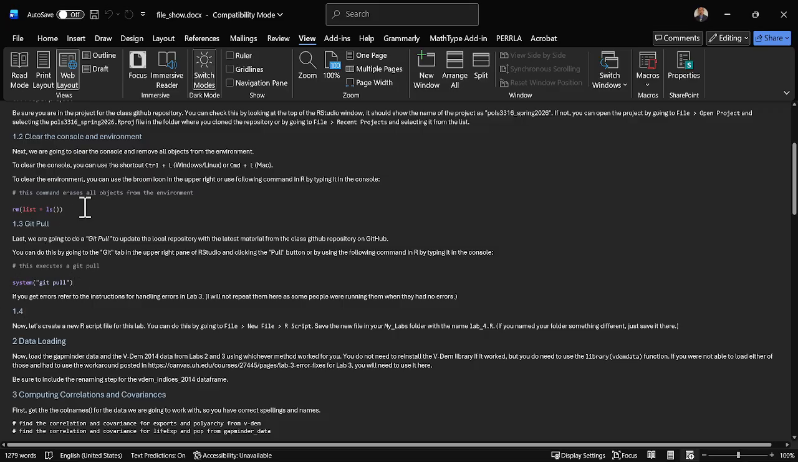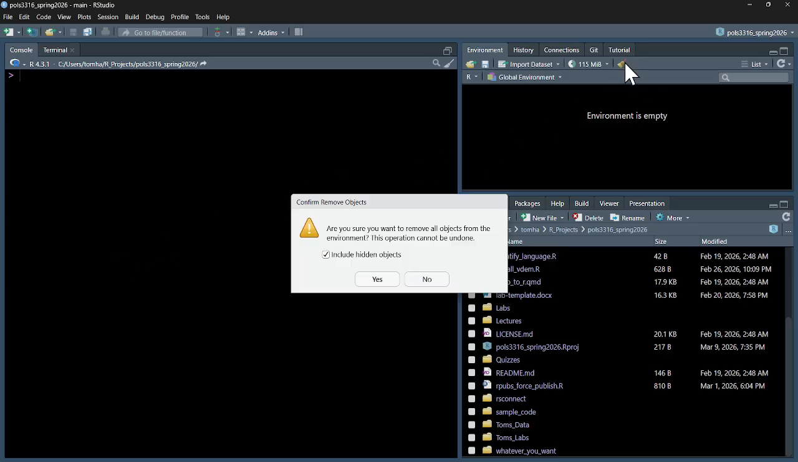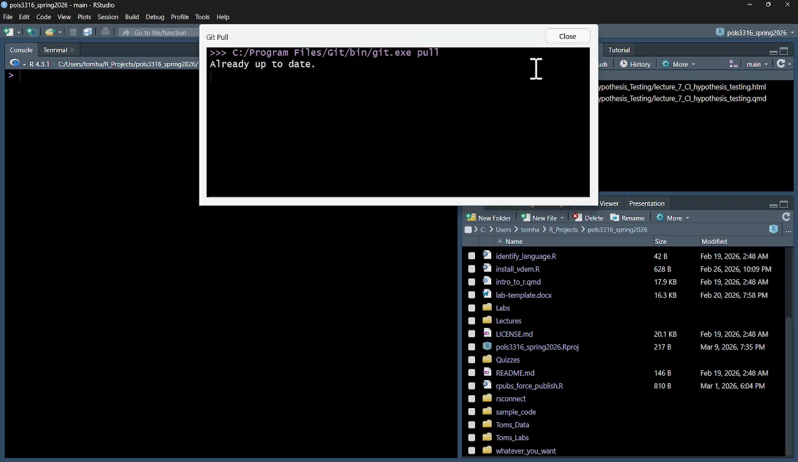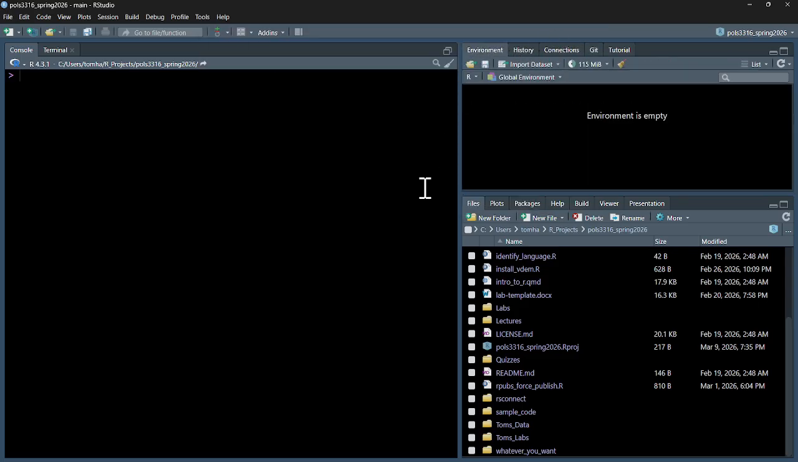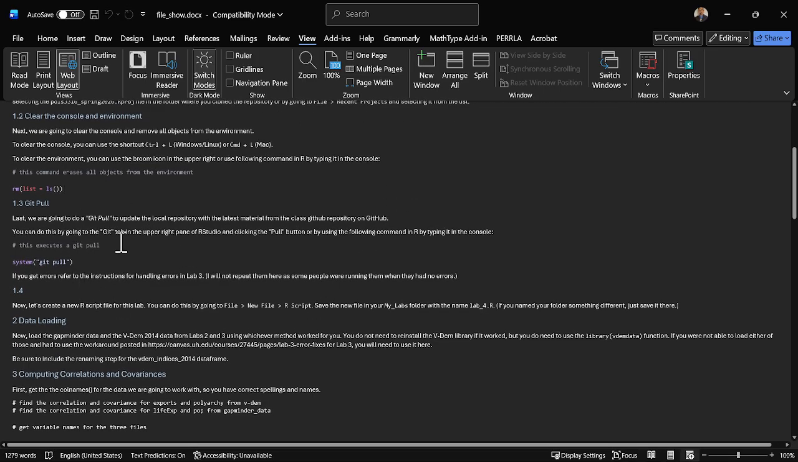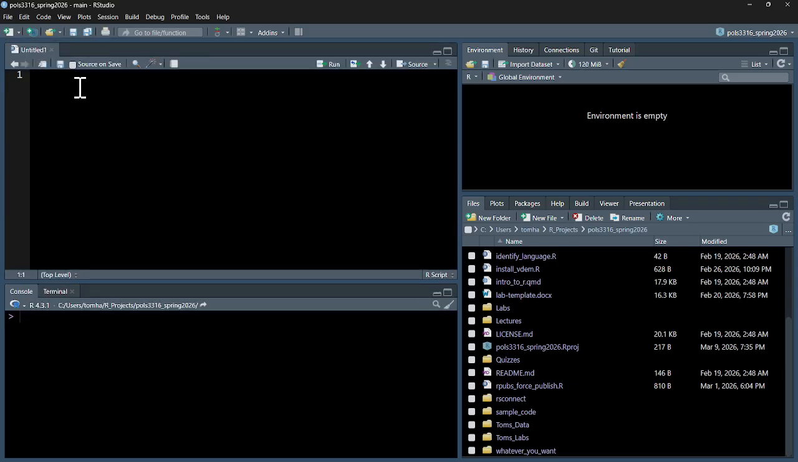The system get pull and the RM list, those are just if you want to type instead of using the broom and the green arrow. They're going to do exactly the same thing, so it's just redundant. You don't need to do those, and you definitely don't want to put those in your lab script. How do you know you don't want to put those in your lab script? Well, we haven't created one yet. So the next step is we're going to create the script for this lab.